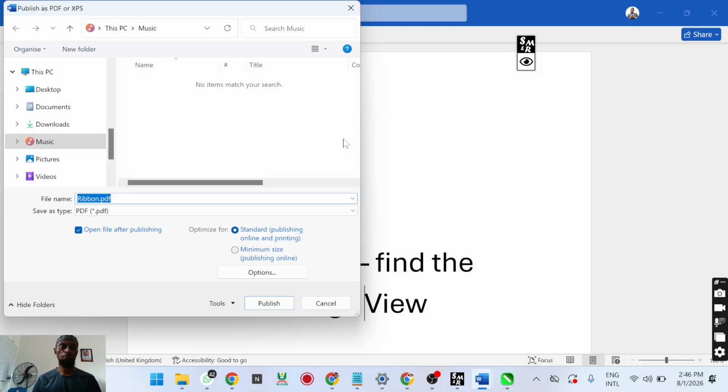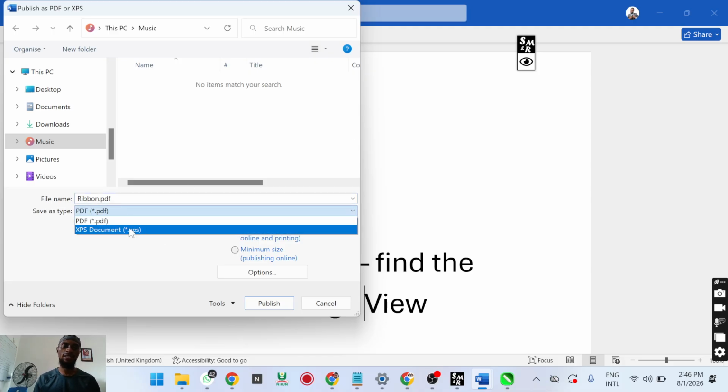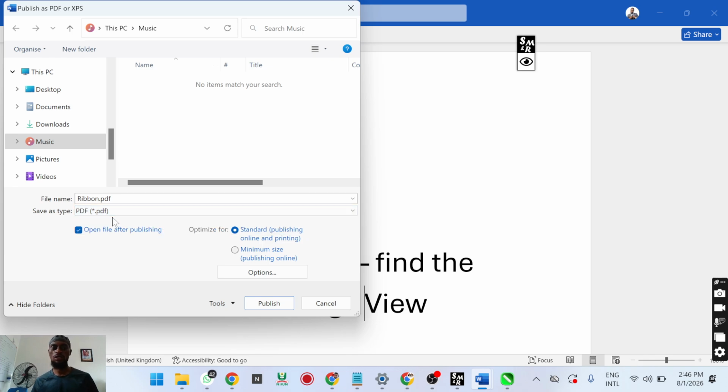So this portable document format is a PDF that is not editable on just any device. So you need a PDF editor to be able to edit a PDF document. Okay. So that being said, you can see that the type here is XPS and PDF. So you just need to choose one of those and publish the file.